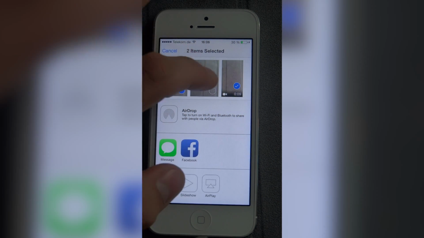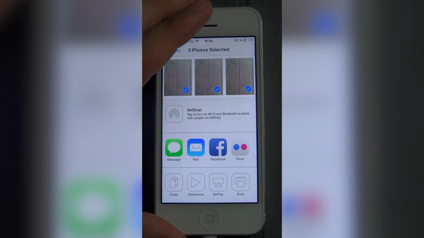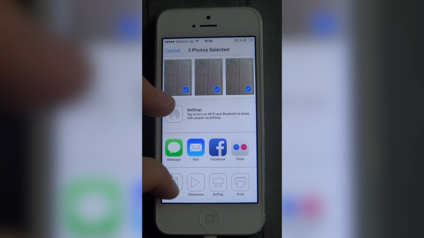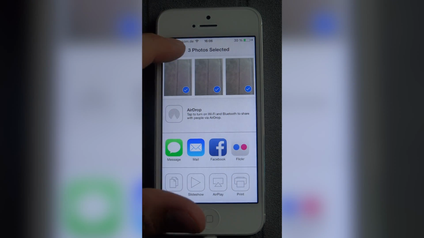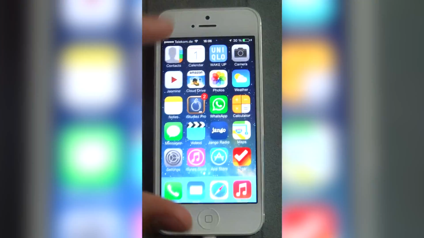So I could now tap on the video or photos I want, send them as a message, mail, Facebook, or Flickr, or on AirDrop. But I don't have any other device that can do that right now. Then I can copy, slideshow, AirPlay, and print them. So that's really nice. I like this design more than in iOS 6. So that's the camera mode.